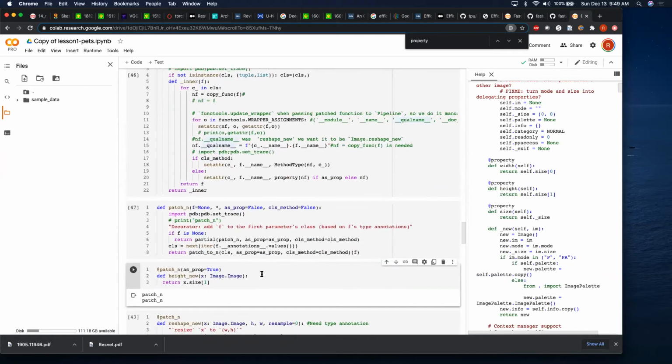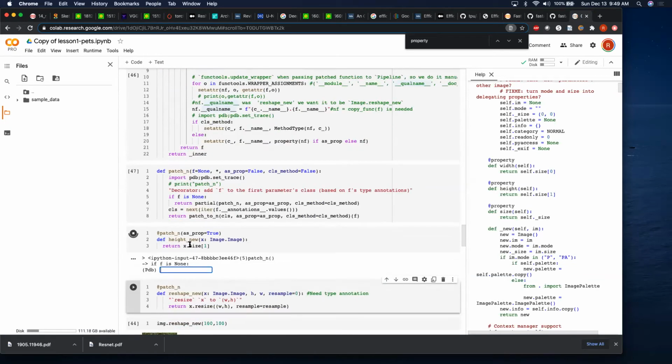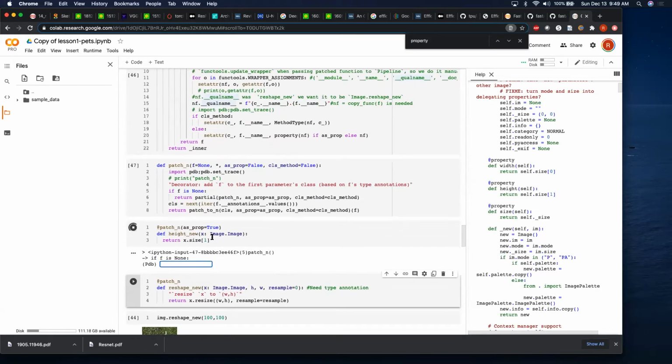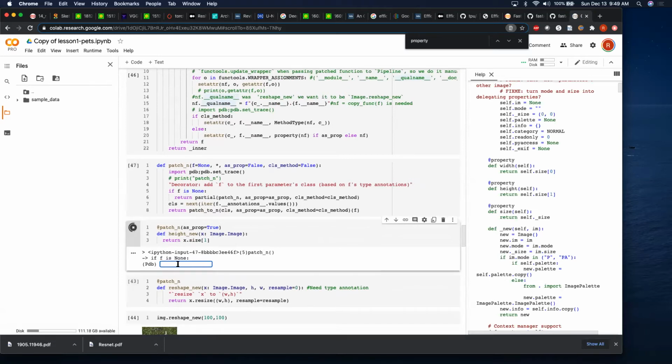Okay, cool. So patch is being called as prop is equal to true, height new. And so we come here and let's look at this.